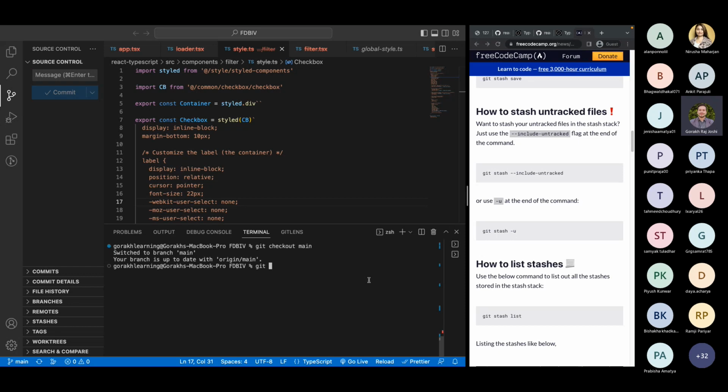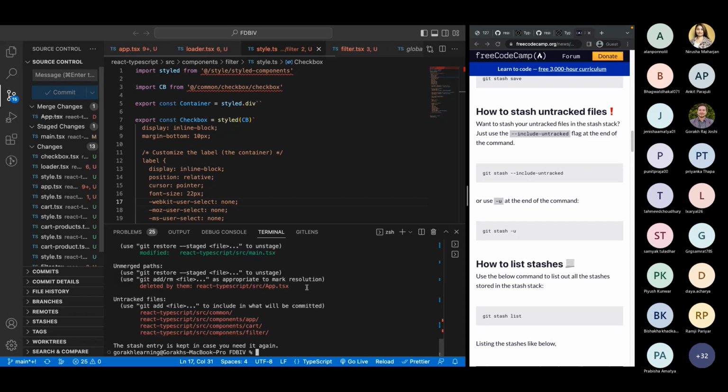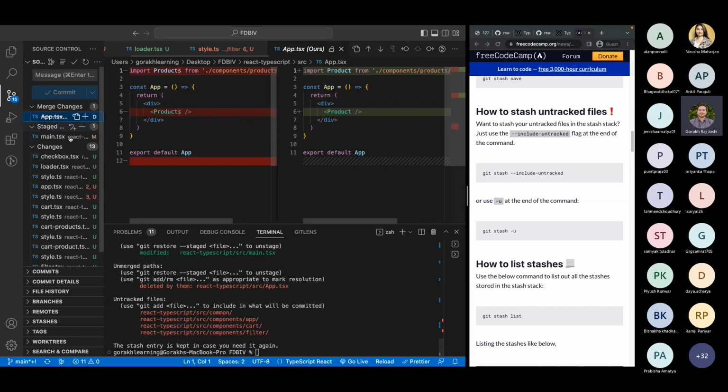I can see the list of the stashes as well. Git stash list here. This is the recent stash. Product UI. I think this is not the recent stash, but maybe this one. Let me get that out. Git stash pop. Now I have these 15 changes. Oh, there is some merge conflict here.